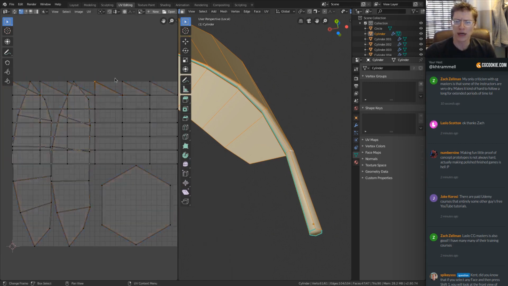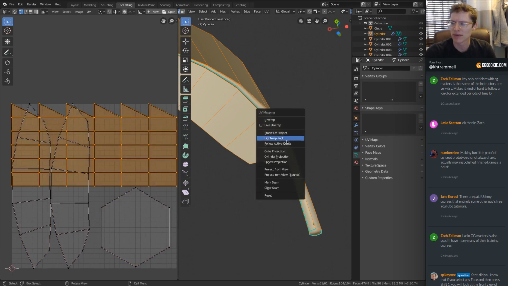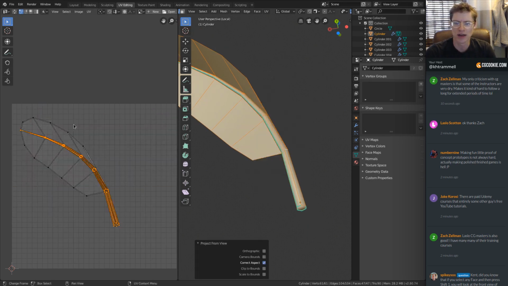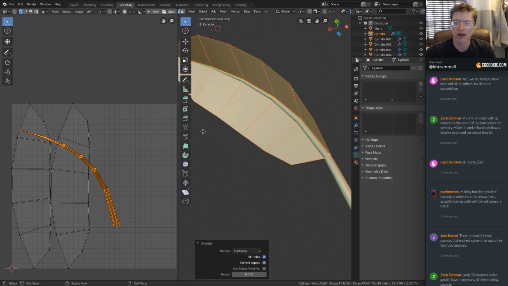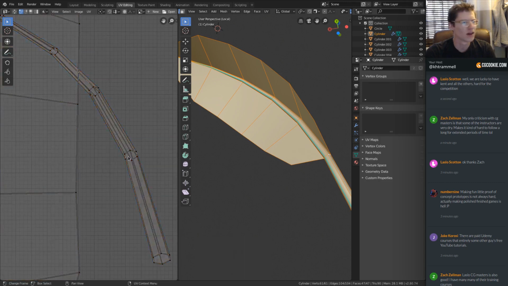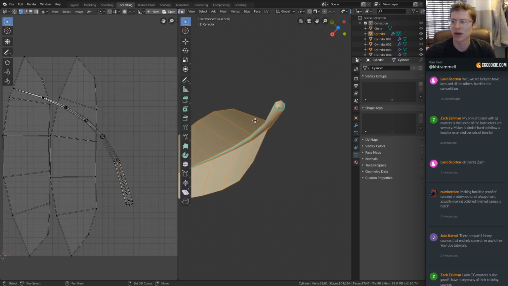Does anyone know why that is not unwrapping? Let's see, instead of unwrap, just to reset this, I'm gonna hit U and then project from view. All right, U, unwrap. That thing is not unwrapping. Does anyone know why? I'm a little bit lost why this object is not unwrapping.